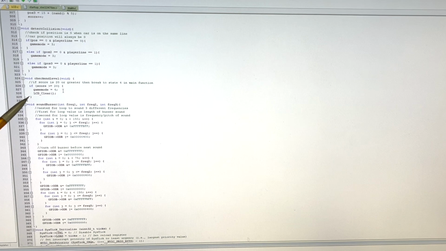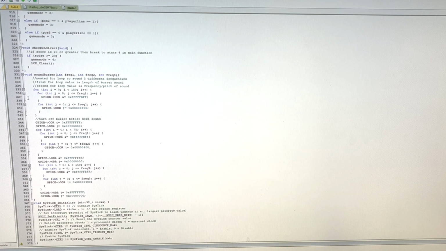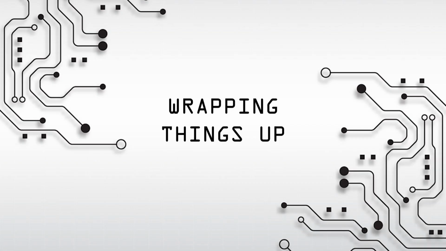Similarly, the check end level function will check to see if the score has reached greater than or equal to 20 cars passed. If it has, it will set the state machine to 4 and clear the screen. Our sound buzzer function has 3 double nested for loops that will play 3 different frequencies on the buzzer back to back to back. And then down here is our SysTick initialize function, which is the same as that from the stopwatch lab.